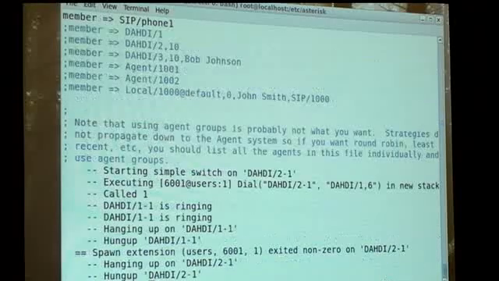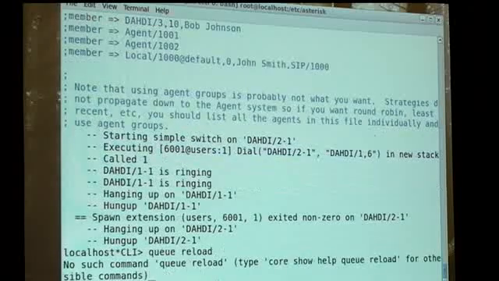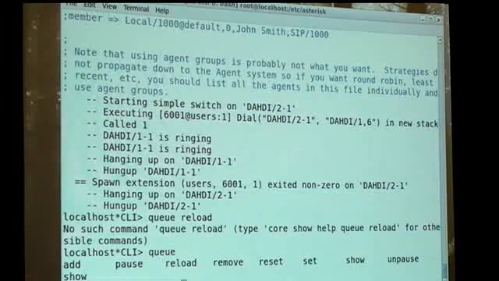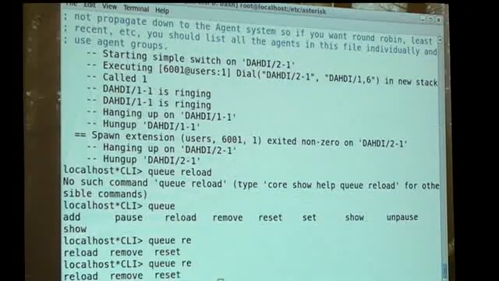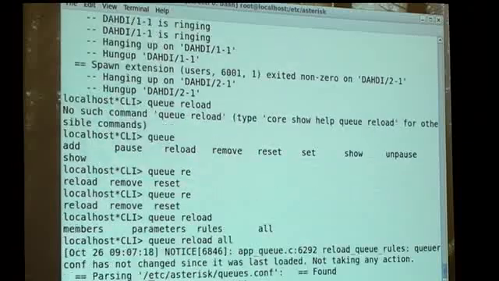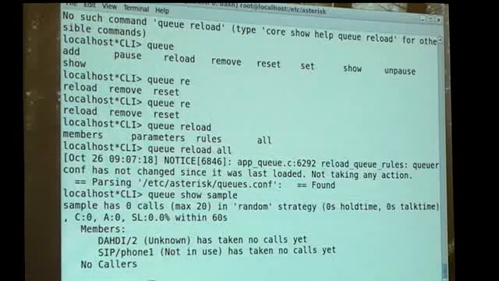All right, so now let's try this. Now that we've got that built, we'll do queue reload. Reload all. There we go. Okay, and then we can do queue show sample. And it shows us that random strategy, 0 hold time, 0 talk time, that Dottie 2 hasn't taken any calls yet. SIP phone 1 is not in use.